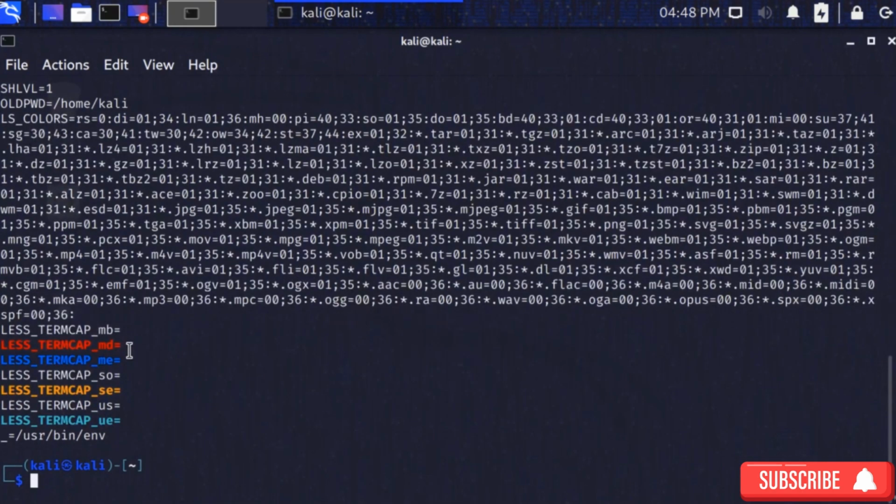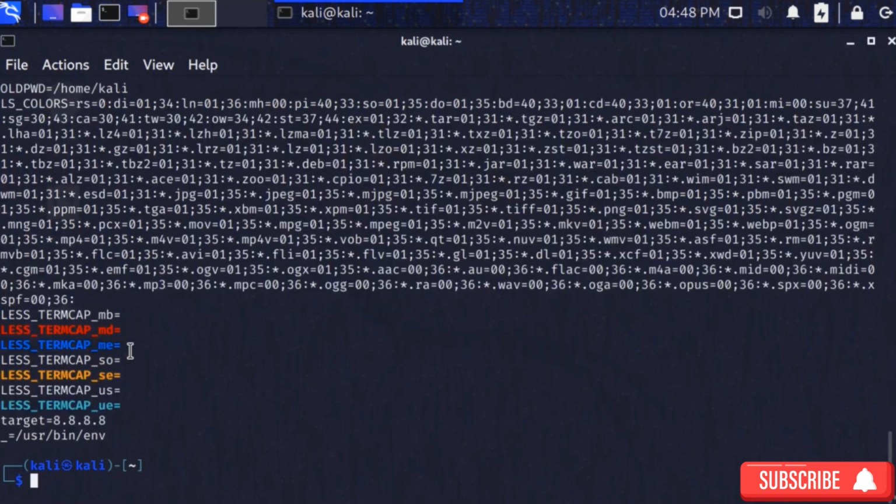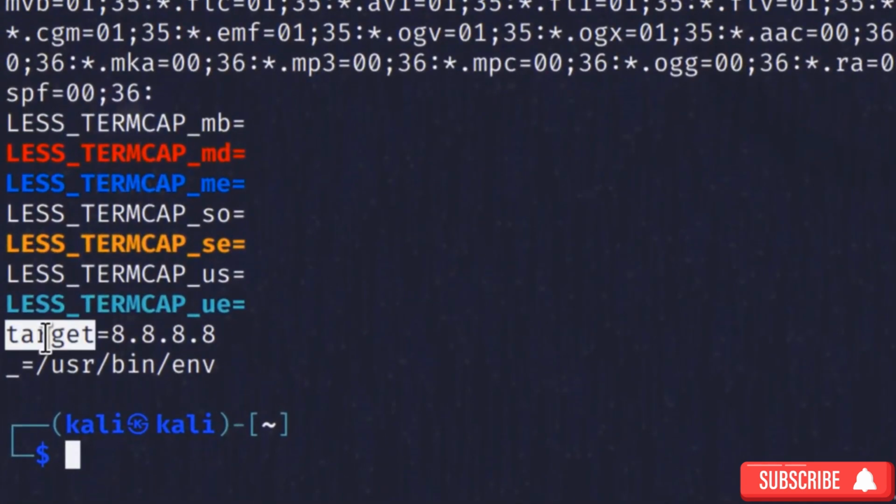Let me show you. If I do export, do this again, and then I do env, you can now see the target is there, right? So I hope that is useful, and I hope that helps you to understand environment variables a little bit better.